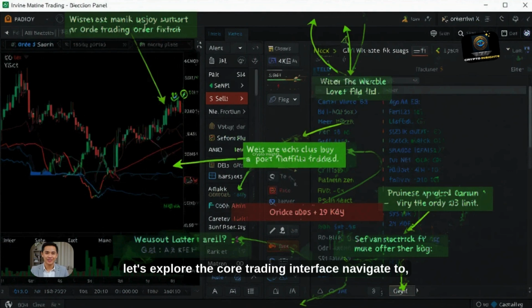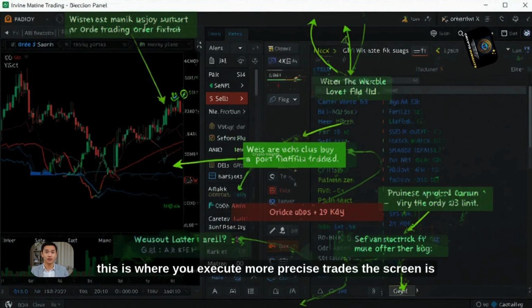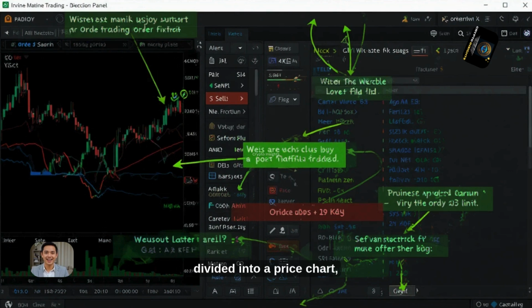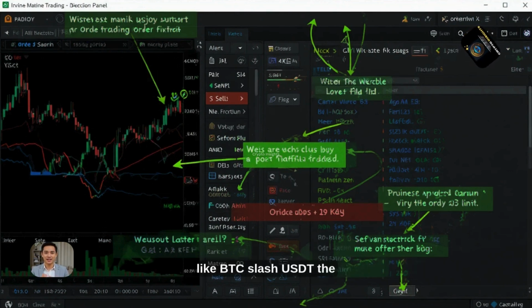Now, let's explore the core trading interface. Navigate to Trade and select Advanced. This is where you execute more precise trades. The screen is divided into a price chart, an order book showing buy and sell orders, and a trading panel. You can trade different pairs, like BTC/USDT.